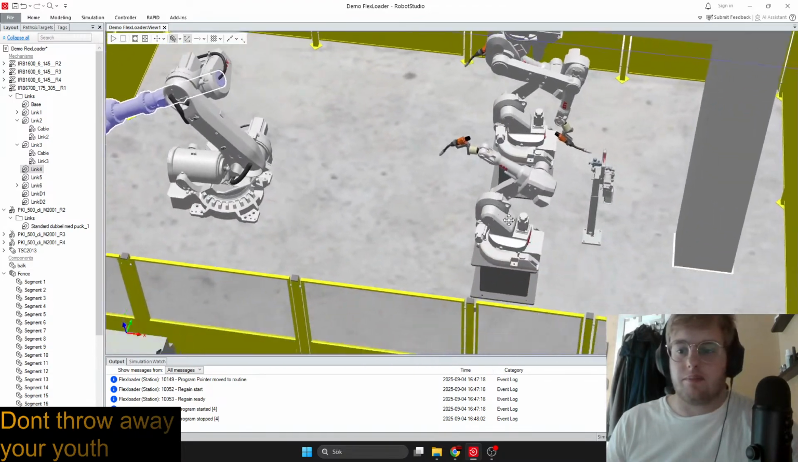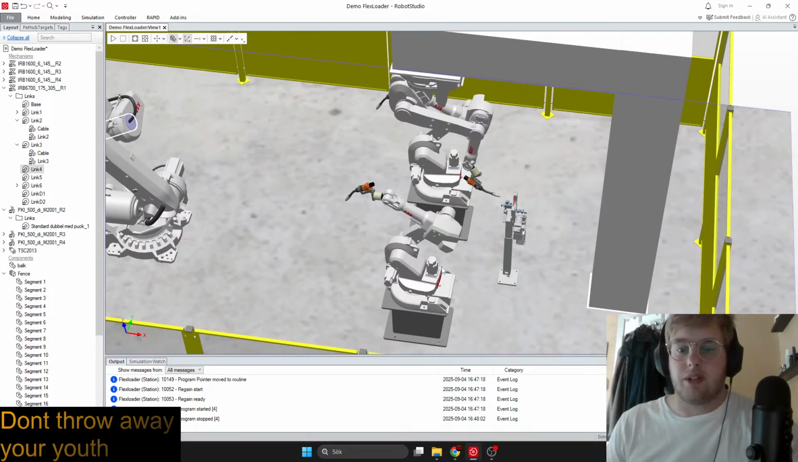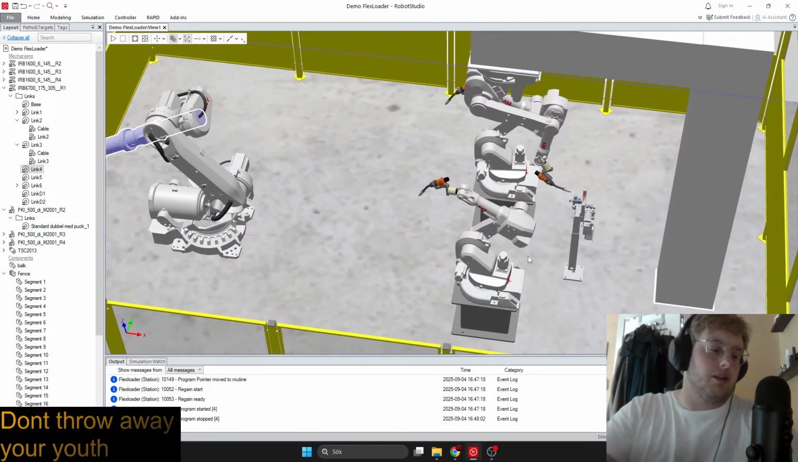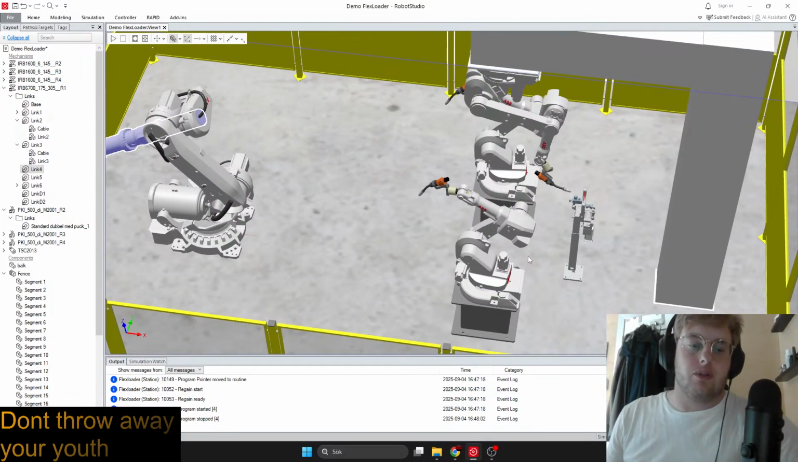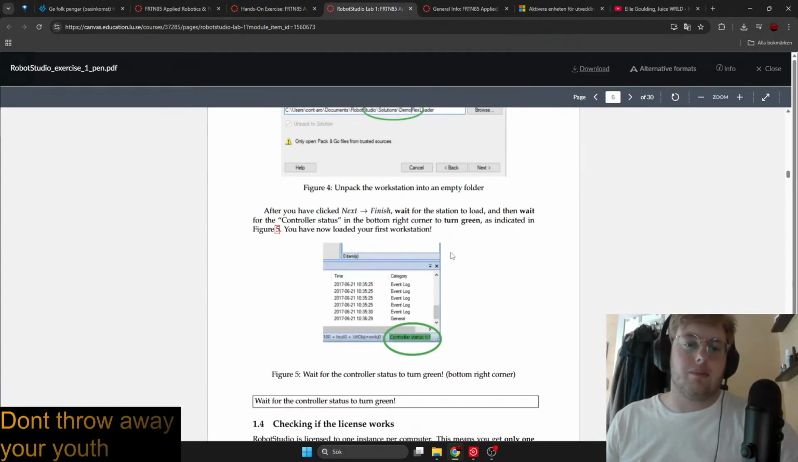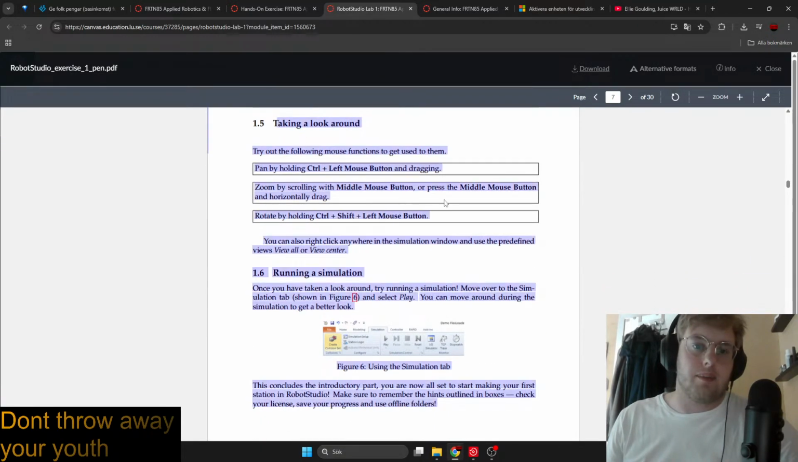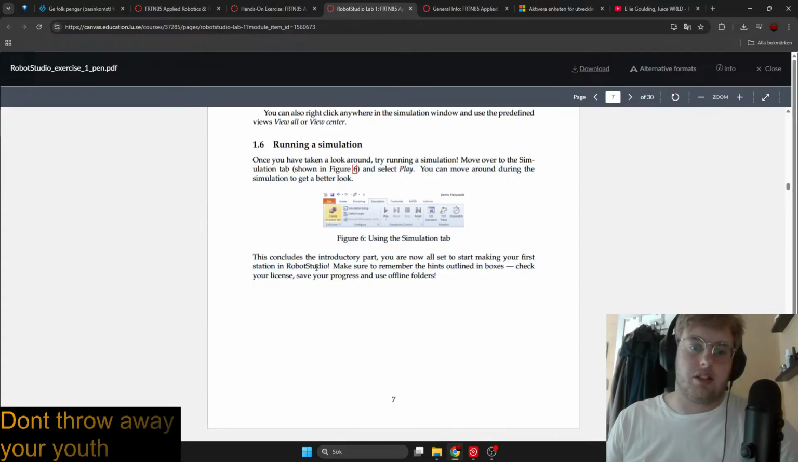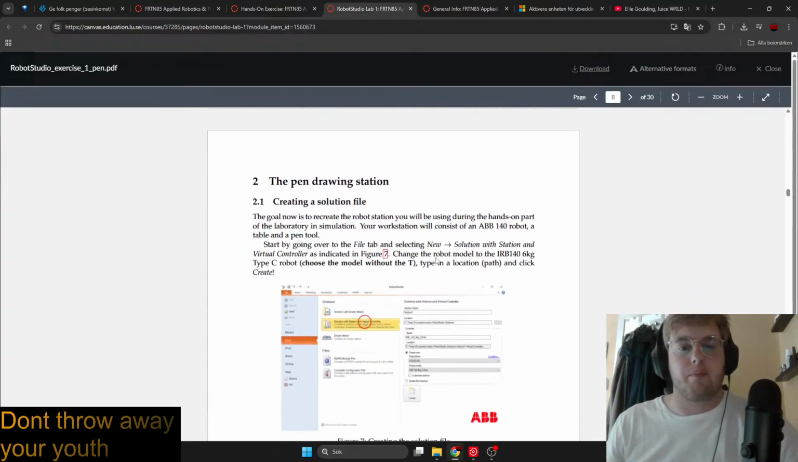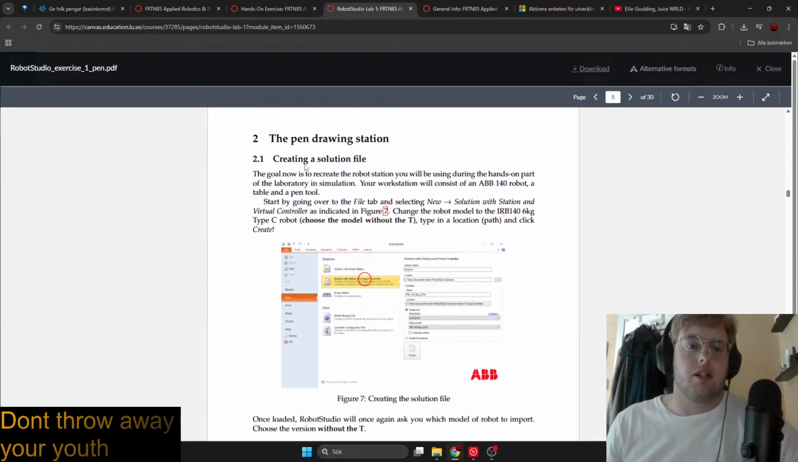So this is the thing. I'm going to move on to the actual assignment now, because all these steps, follow the steps, look around, run the simulation, are done. Now things are working, so now go ahead and start. So that's what we're doing now. We're creating a solution file.